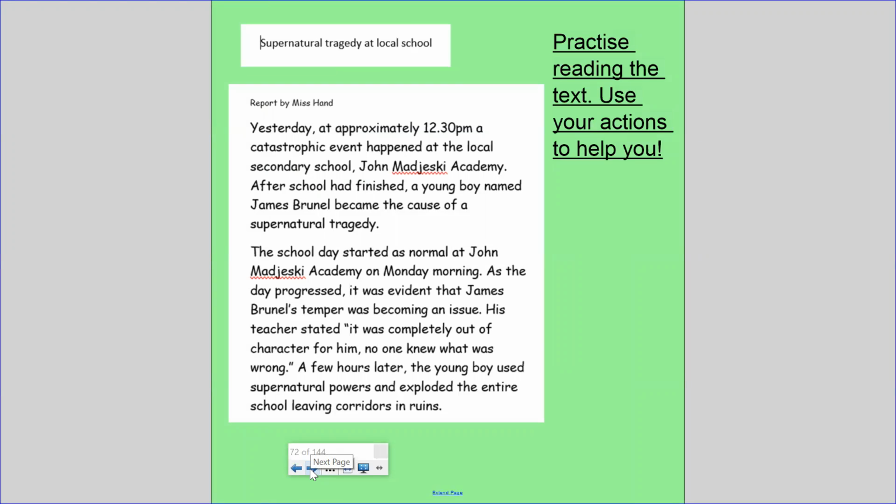So once again, I would like you to practice reading the text and use your actions to help you to familiarise yourself with what happens at each stage of the report.